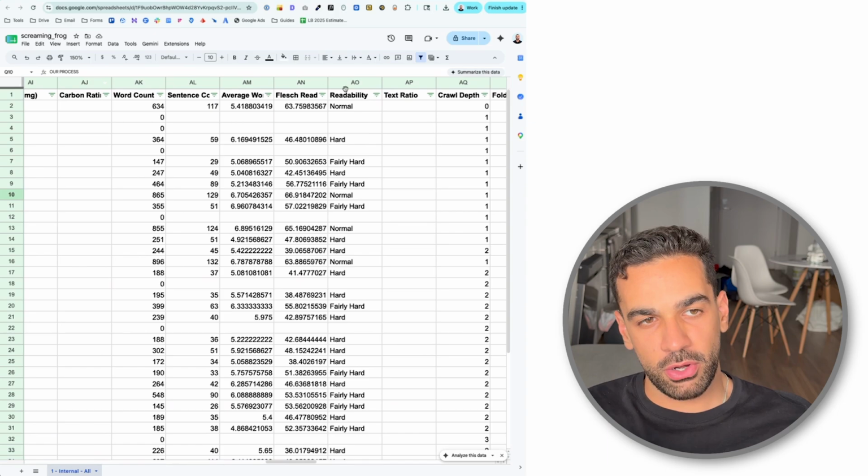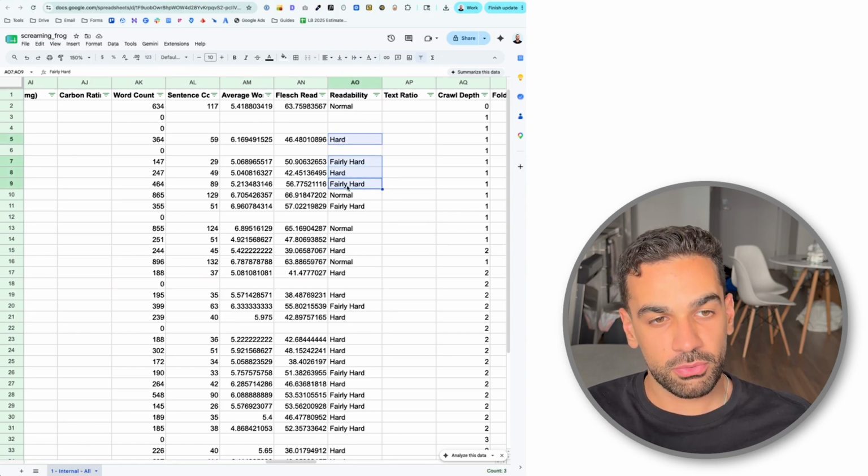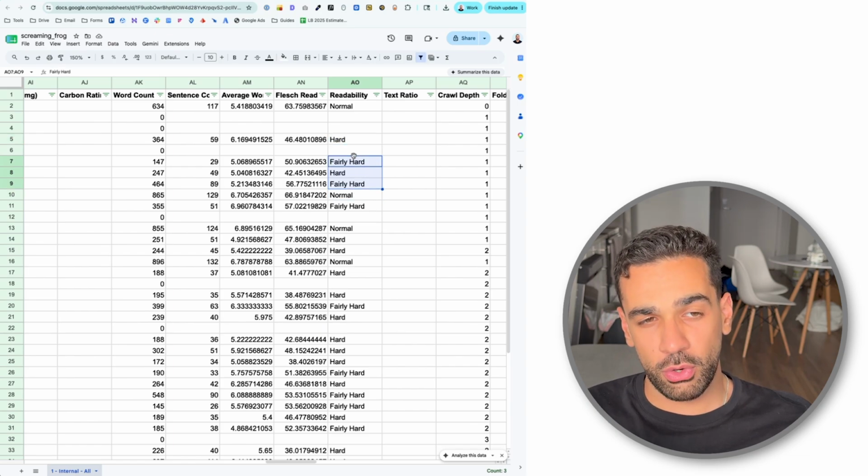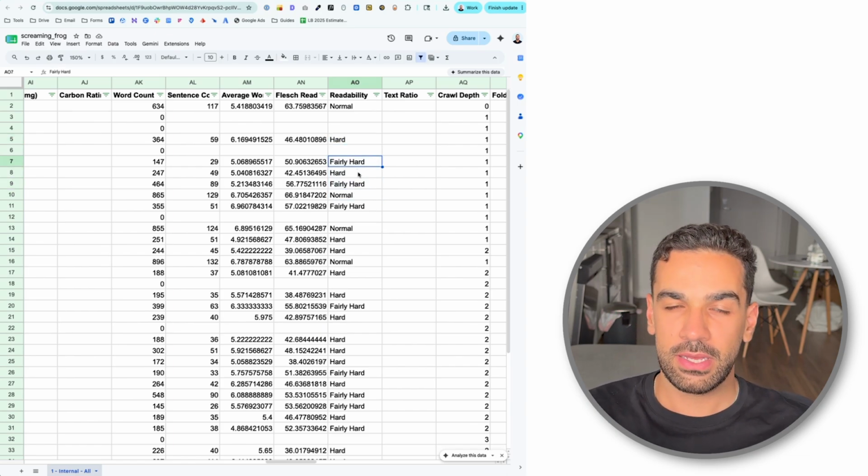If you keep scrolling to the right, you'll also see something called a readability score. So it'll actually read through the content and tell you if it's written easily or if it's hard to read. So you can go through these and simplify the wording and the sentences to make it easier to read.